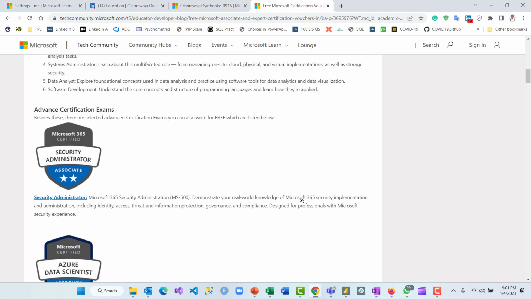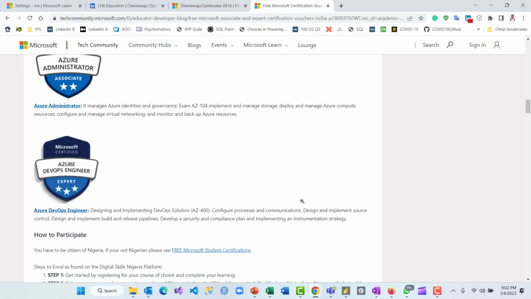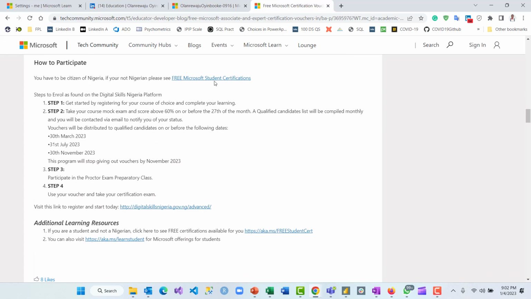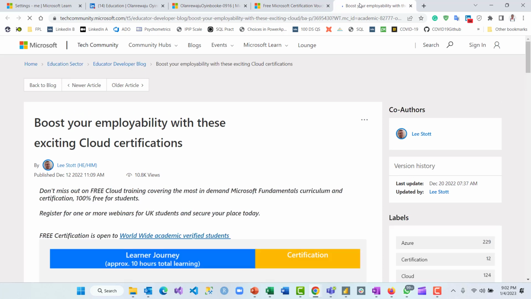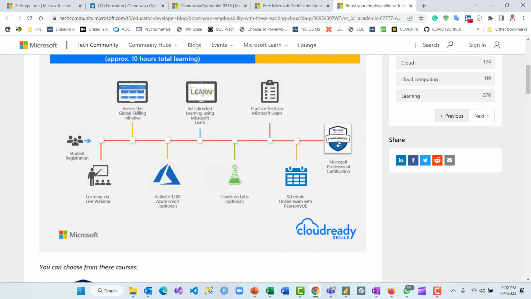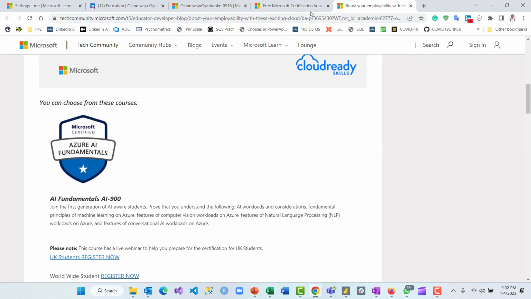And in case you are a student and you are not in Nigeria and you want to partake in these certifications, there's also opportunity for you. If you click on free Microsoft student certification, it gives you access to free certification that is available for students. You can read more about them here and how to also access them.